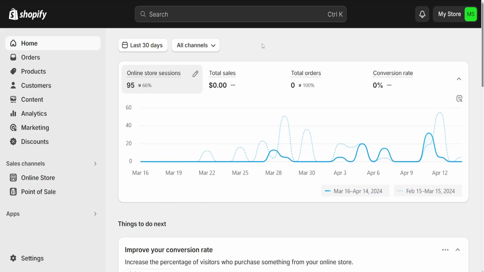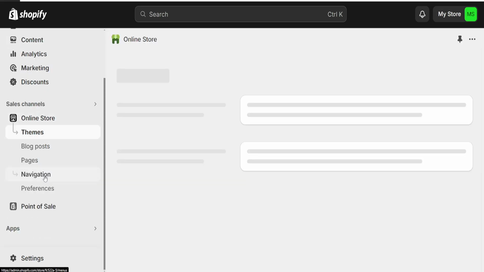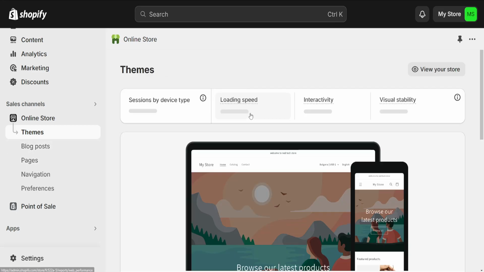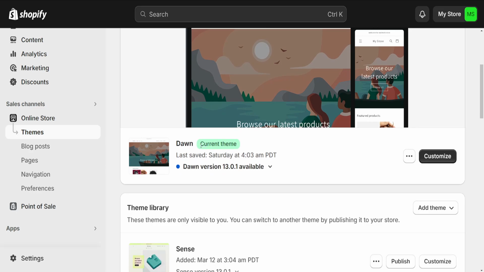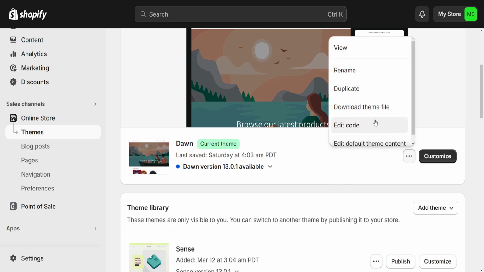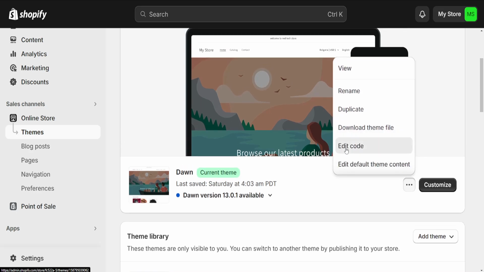How to delete page templates from Shopify. So this is fairly simple. All we need to do is click on online store here from the left hand side, and then this will take us to the themes page. Scroll down a little bit until you're able to find your current theme here. Click on the three dots and then choose the option to edit code.